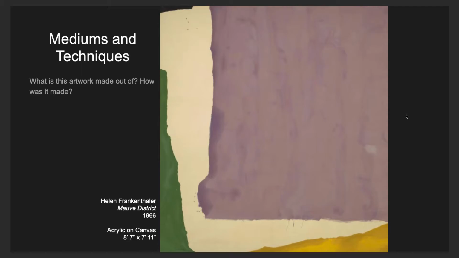So, what are we looking at here? This is another painting by an artist named Helen Frankenthaler. What is the medium? Well, the medium is paint, acrylic paint, and what is the technique? What do you think the technique is? How do you think she made this?